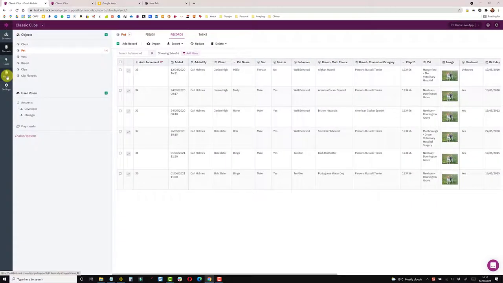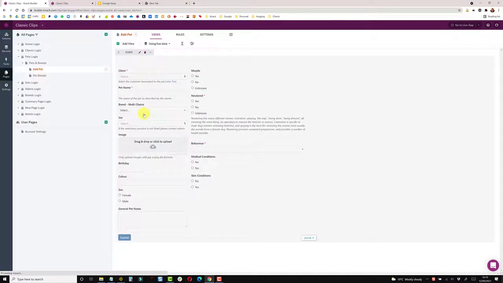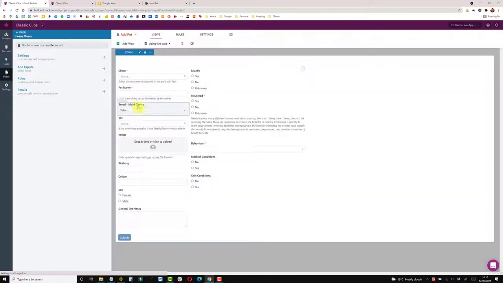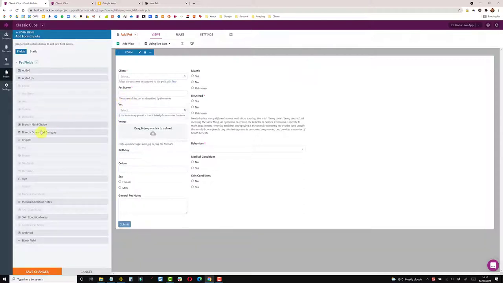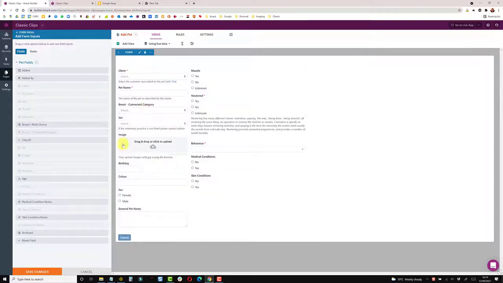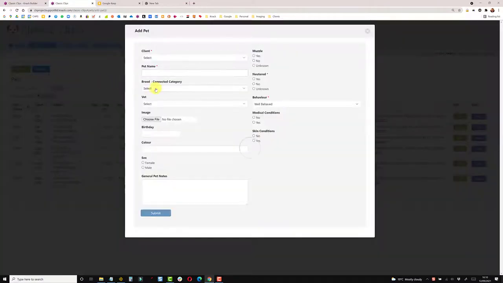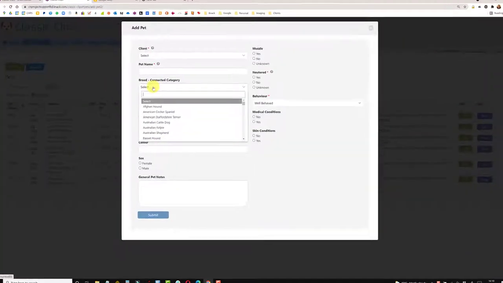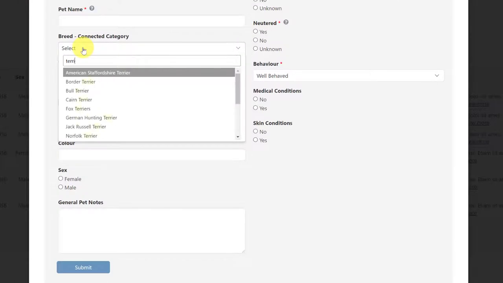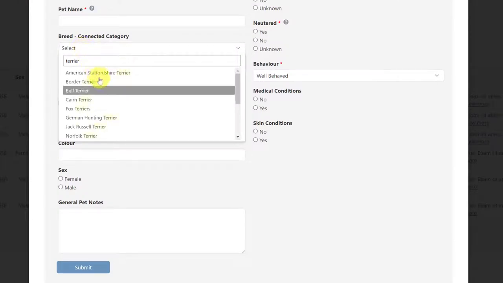So if I go to pages and open this form, I'm just going to delete the multi-choice version. And here is the connected one. So I'm just going to drop that on there and save and then refresh. So now if I add a pet from here, this is now looking at the related table. So now once again, I can type terrier and it will highlight all of the entries.